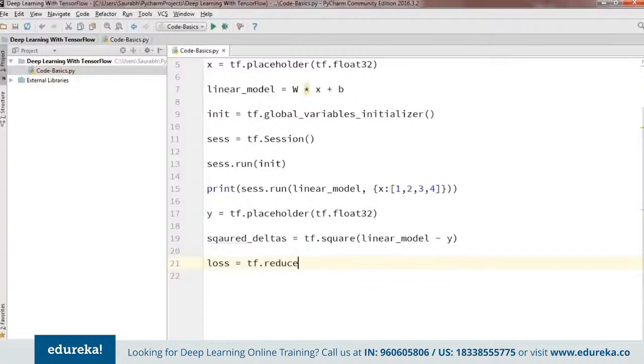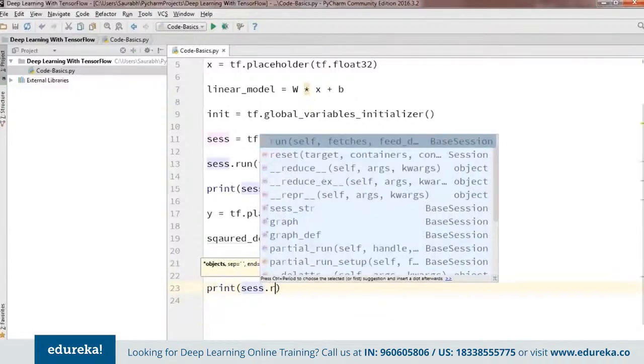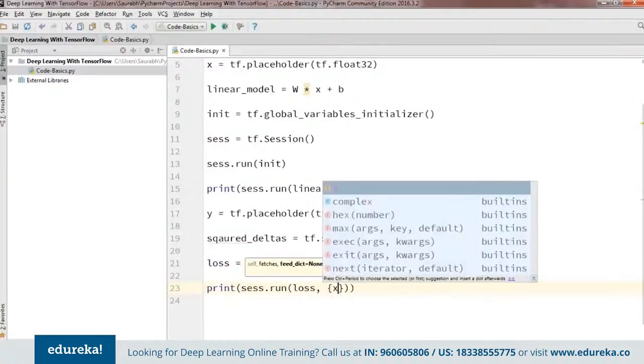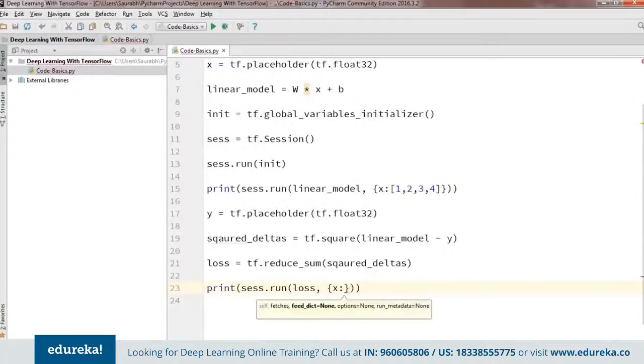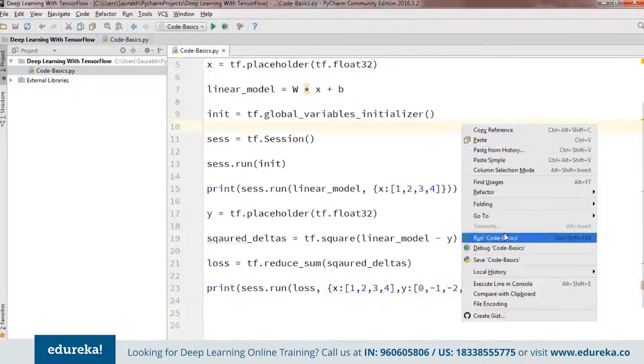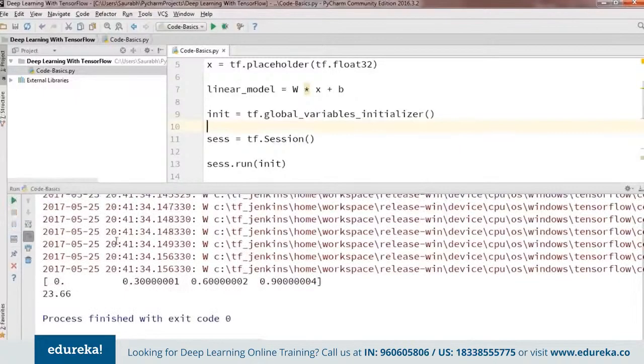tf.reduce_sum. So I'm going to type in here square_deltas. Then finally print it. So I'm going to type in sess.run loss, x: 1, 2, 3, 4, y: 0, -1, -2, -3. And that's all, and we are good to go. Let's run it and see what will be the loss. So the loss is 23.66, which is very, very bad.